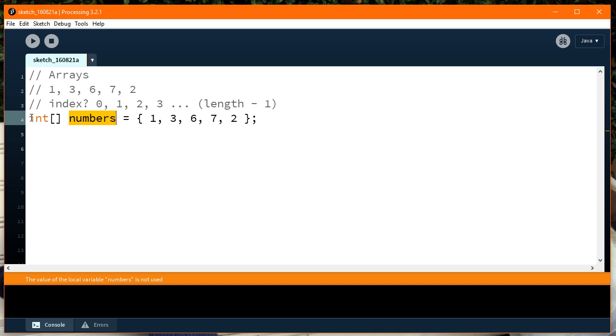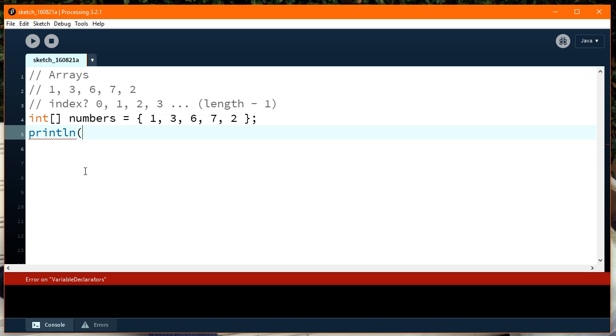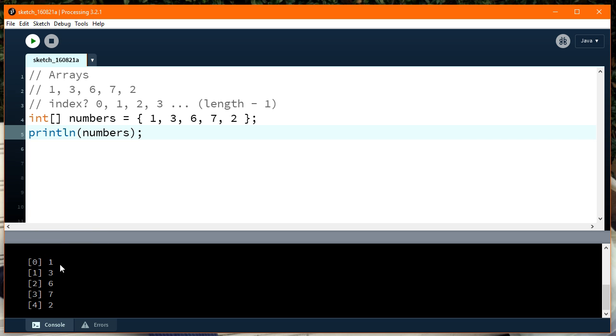And what that's done for me is this one line of code has created a variable which is actually a list of smaller variables, which is 1, 3, 6, 7, and 2. Now I can start analyzing this, but before I do it, I want to print it out and make sure that all the values are there. So if you've been doing a little bit of processing, you might know the command println, and we might pass in numbers. That's a natural thing to do. And let's run this code. I'm going to hit run here, and then we'll go up here and we have 1, 3, 6, 7, and 2. But notice I have square brackets with 0, 1, 2, 3, and 4 beforehand.